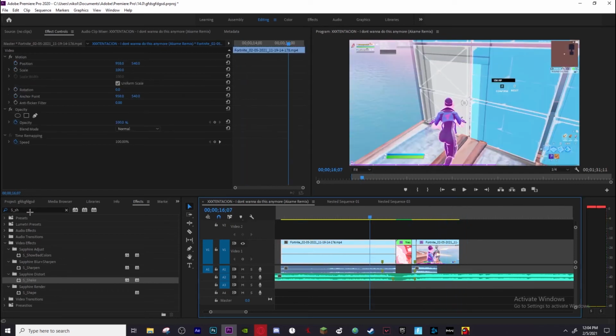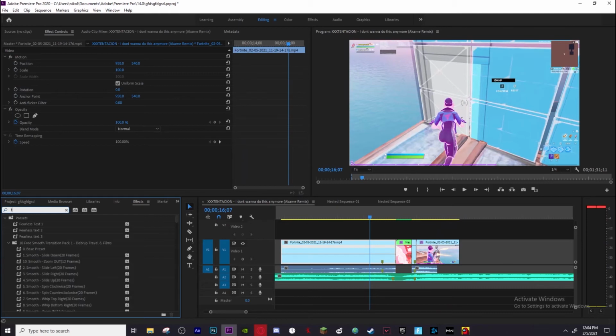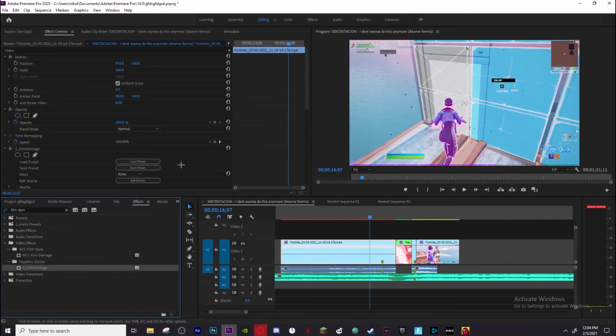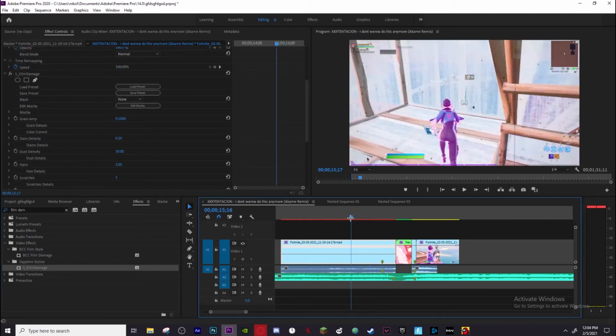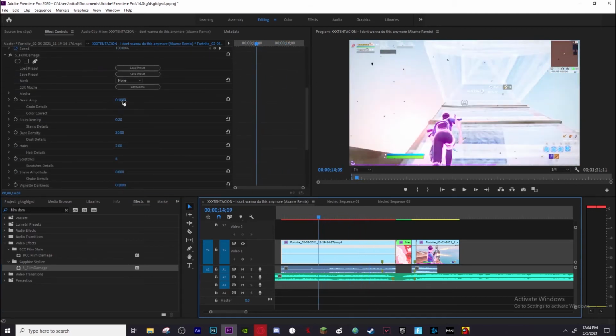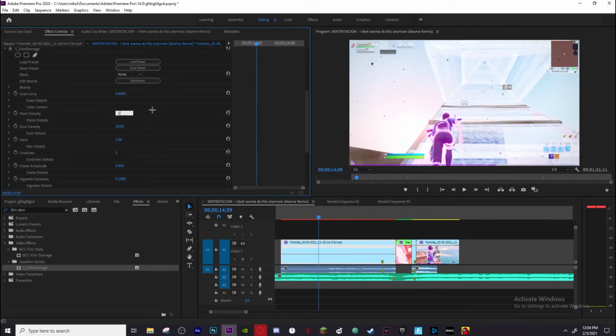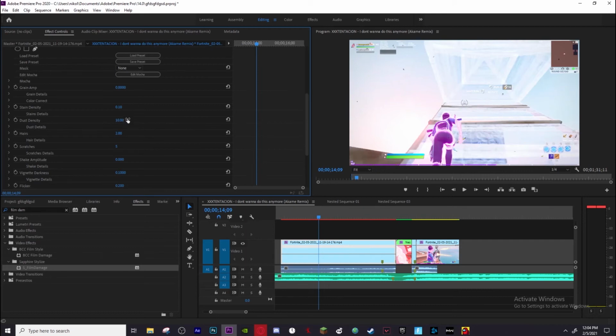Alright, so another nice effect we can add is film damage. S_film damage. Alright, so this at first will look very, very bad. So we're going to put the grain to 0. We're going to put the stains to 0.1. The dust to, let's do something like 5, 6. Anywhere from 5 to 10 looks good. But adjust it how you like it. And then the hairs, we're going to put that to 0. The scratches, we're going to put that to 0 as well.